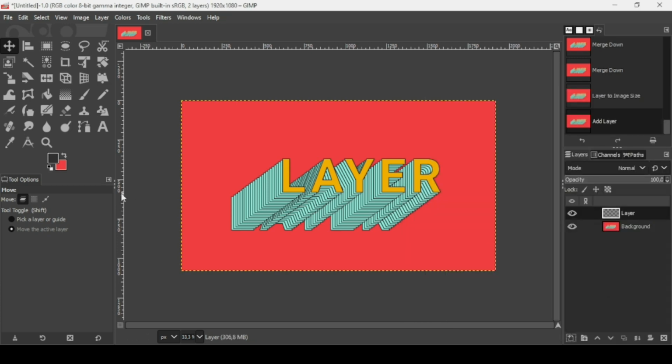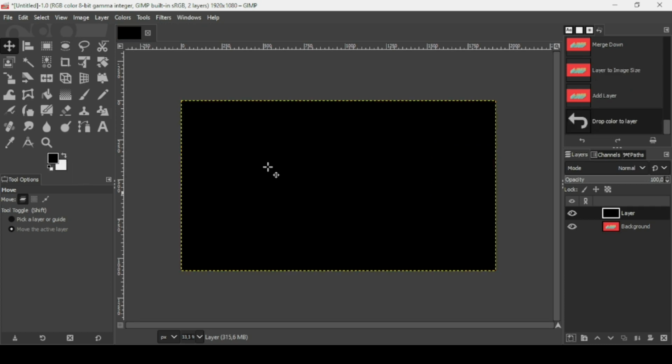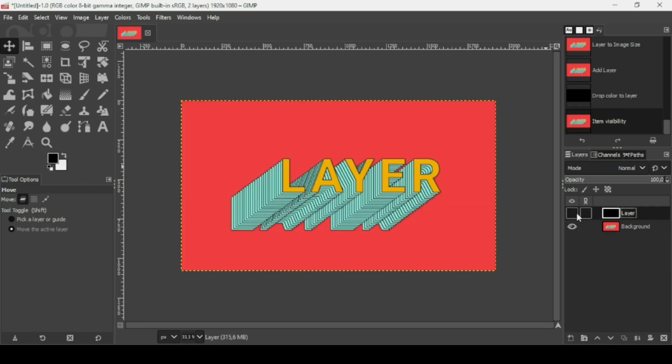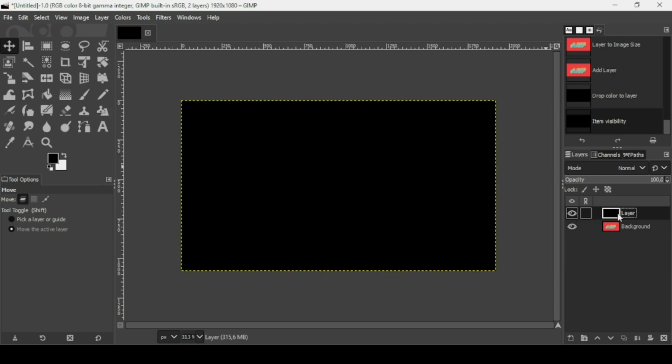And now I'm going to fill it with the black color. Click on these two squares here, the black and white, to change the foreground and background colors to black and white. And now I'm just going to drag the black color like this. So here is our layer with the text, and this is the black layer.